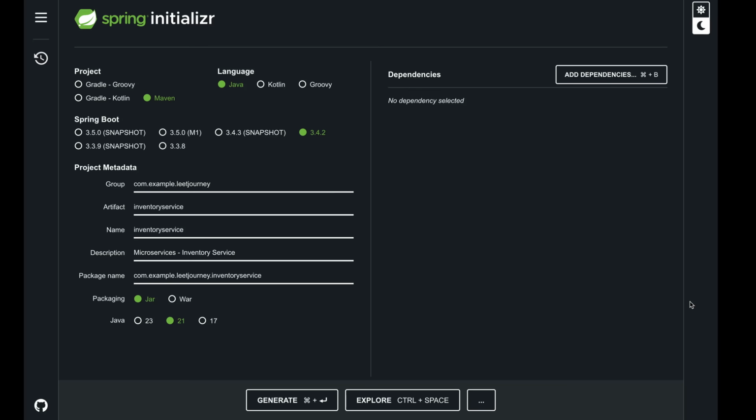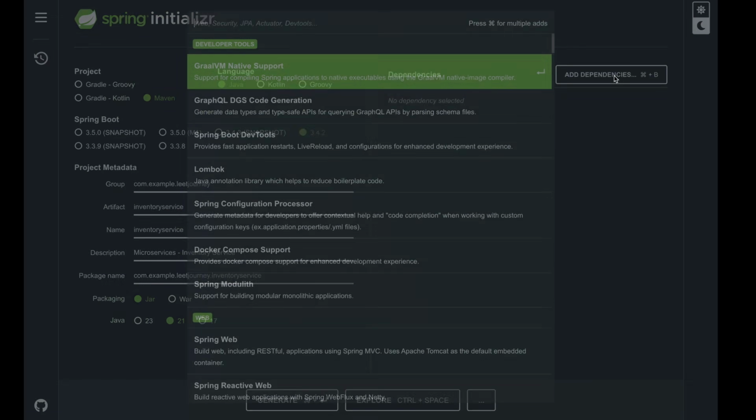So go on Spring Initializer and let's create an initial project. It will be using Maven with Java. We're going to use Spring Boot 3.4.2. Let's give it some names. I have already filled it down here. I'm going to call it inventory service, and it's going to be packaged using jar, and we will be using Java 21.